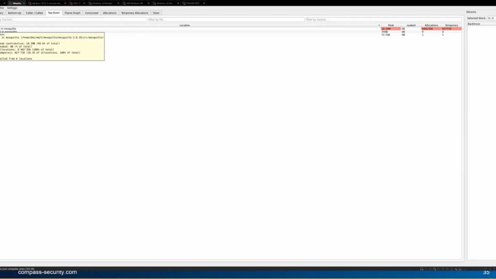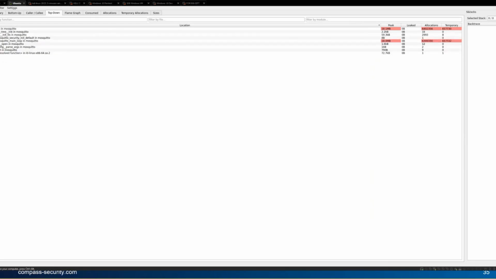So here we have now a top down, and this pretty much goes and searches through all the different functionalities which allocated memory, and then displays this within the graphical view here. So I can open this up, main. I can see, okay, within main, we have a Mosquito main loop. Here we have a mux epoll handle, etc., etc.